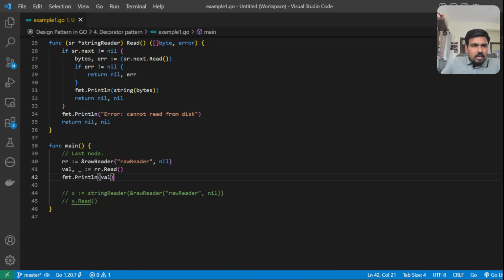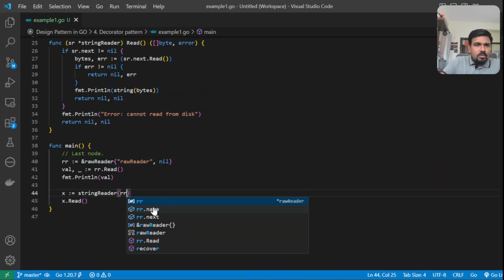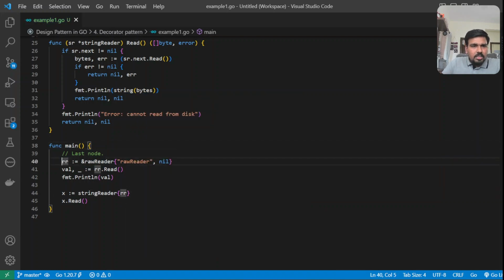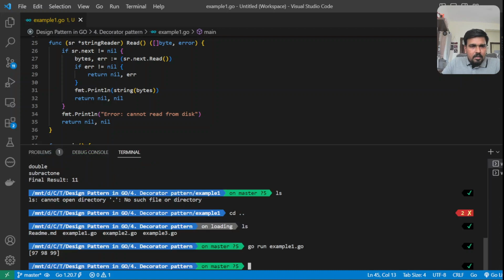Fine. Now let's say I call the new one. Here I'm calling the string reader. I'm initializing a string reader object, and inside this string reader I'm passing an object reference of this raw reader. Instead of reinitializing it, I'm just using RR itself because I've already initialized it at line number 40. So I'm passing the RR reference into the string reader. Now if I try to read this, what will happen? Let's see again.